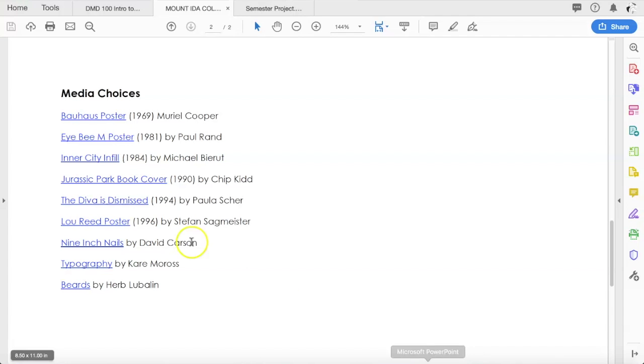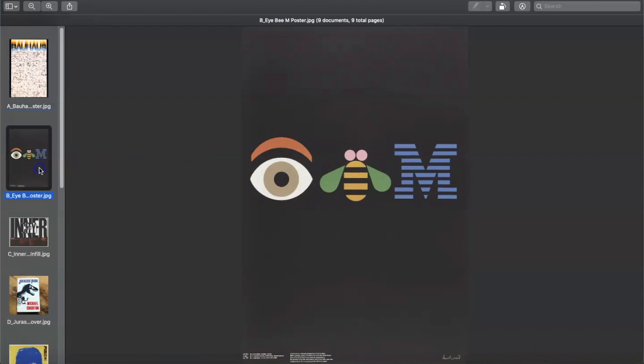All right, next we have the IBM poster done in 1981 by Paul Rand. Now you're probably thinking, wait a minute, I know what IBM is, but it's spelt differently. Yes, of course. So this here is the IBM logo, IBM being the computer company, but it's done using sort of phonetic graphics. So instead of the letter I, we have an eyeball. Instead of the letter B, we have a B, as in a bumblebee. And the M is still the same M that appears in the IBM logo.